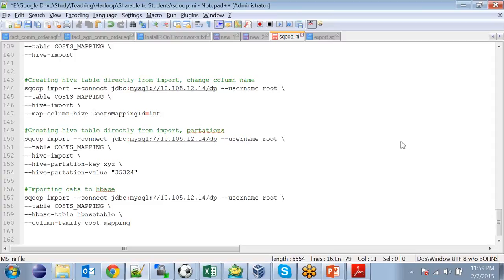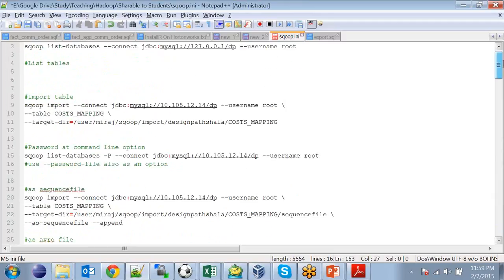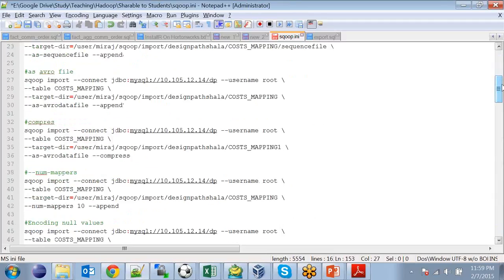So anything else before we wind up? There are other things also, but let's cover them later because the time is already over. Otherwise, we'll again overshoot the time today.